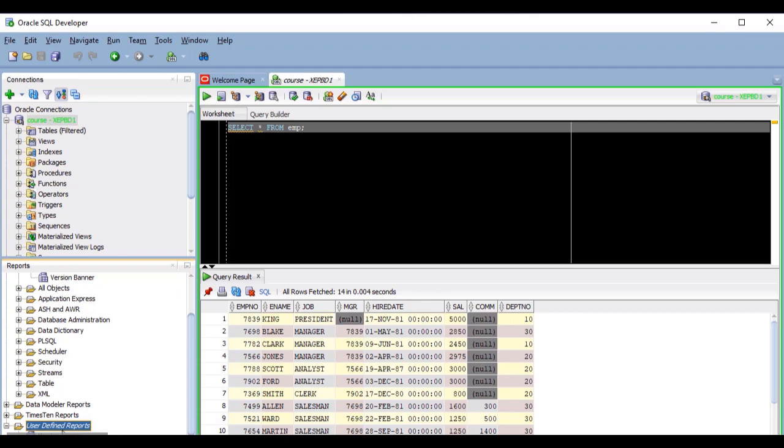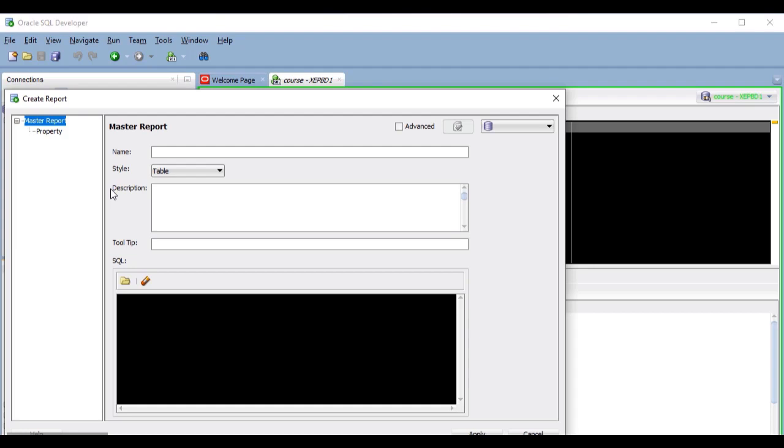So, let's right-click on the User-Defined Reports folder, and select New Report, and let's give it a name. I'm going to call it My First Report. Since this is our very first report, it is going to be very simple, so we are going to use table as the style, which is the type of report that is displayed in a grid, just like the results of a query. We can add some description, which is optional but recommended.